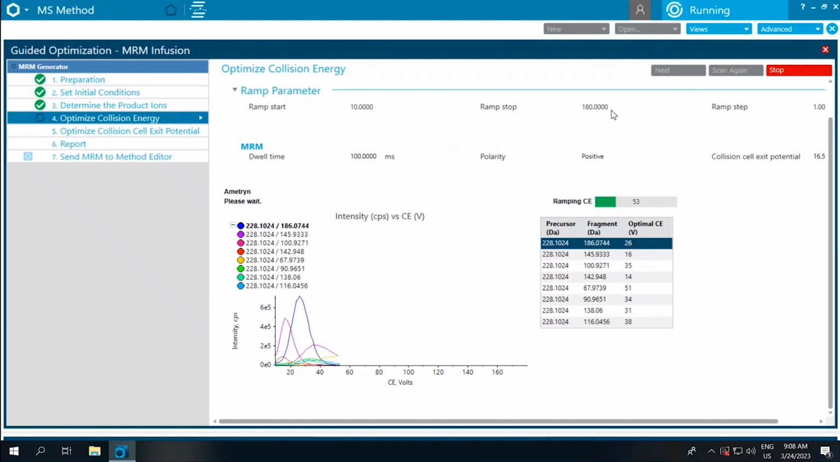But otherwise, as we are waiting here to cycle through the different collision energies, from 10 from the ramp start up to 180. With a small compound like this, it's very unlikely we'll ever need to go anywhere near 180. And so like you can see, most of the transitions it's determined, and we've already got a nice Gaussian peak, which is what we're typically wanting to see with these compounds. So now we'll just wait till it goes up to 180.